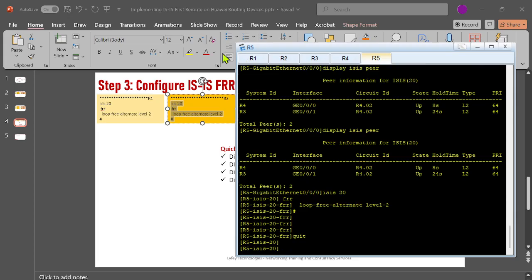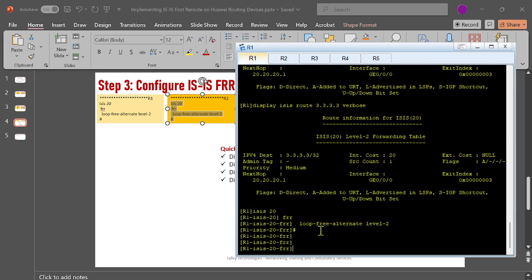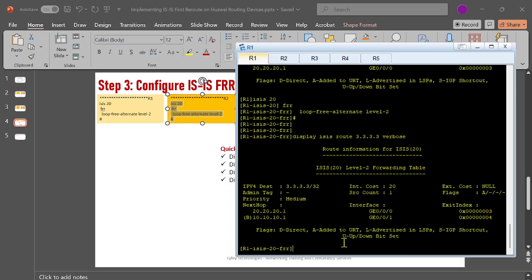So now, after enabling fast reroute, if I go on this router and now I run the command display IP routing table, display ISIS route 3.3.3.3 verbose, you can see that we have this route, and this route has been indicated as the backup. So fast reroute has enabled us to install a backup route in the routing table, and whenever there is an issue with the primary path, the traffic will reroute quickly to the backup path that is available in the routing table.